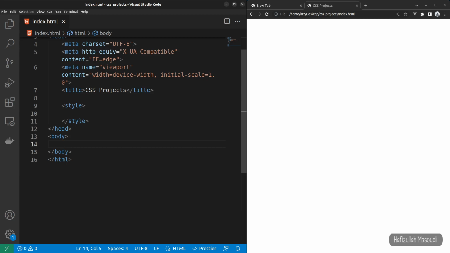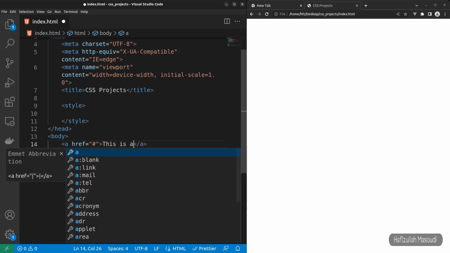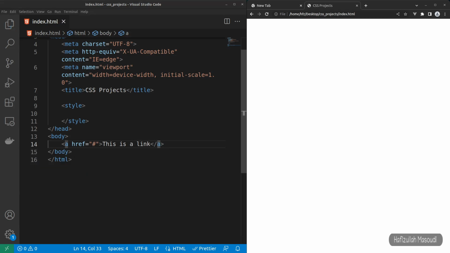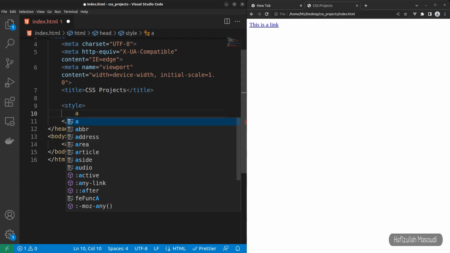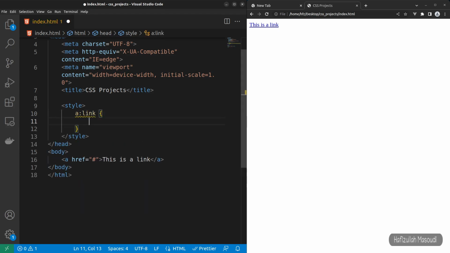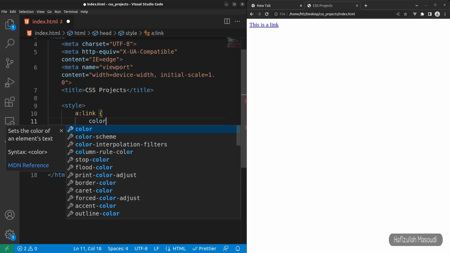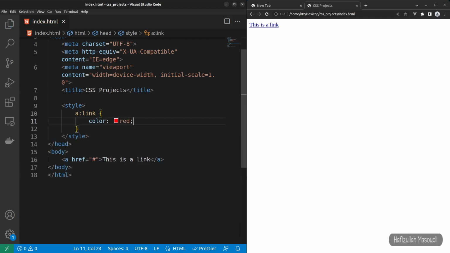So to show you some examples, let's create a link. For the href let's declare it hash because we want to just experiment a little bit. So let's say this is a link, and now if we refresh the browser, this is our link. Now let's get back to our style tag, and in here let's say a colon link. So this is the unvisited styling. So let's say color, and we want this one to be red.